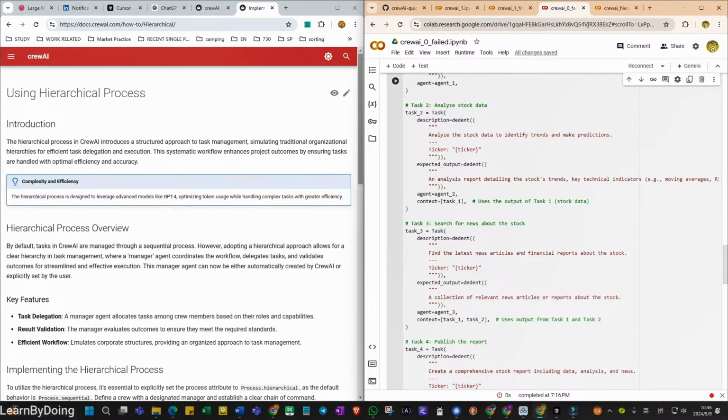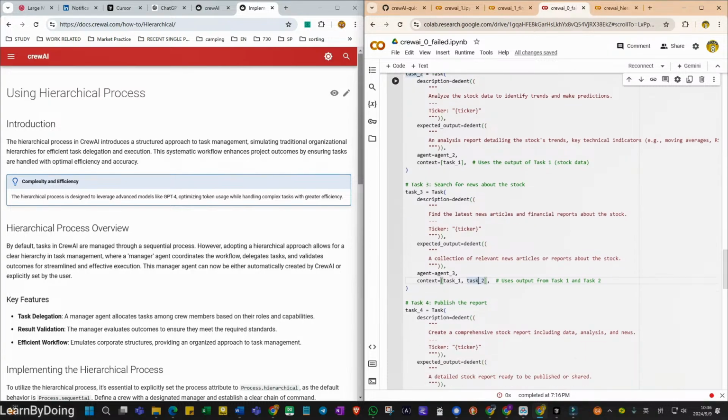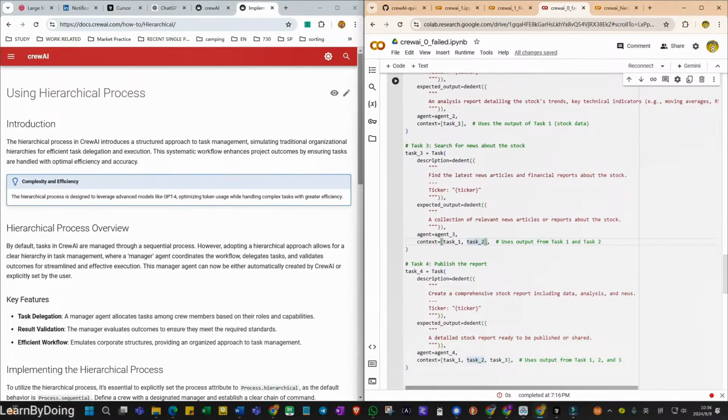You can also see there is a context part. It has the context of task one and task two. Basically, you give this task a context, the previous chatting records, to let the agents understand the job better. Like task 4, you have the context of task 1, task 2, and task 3.